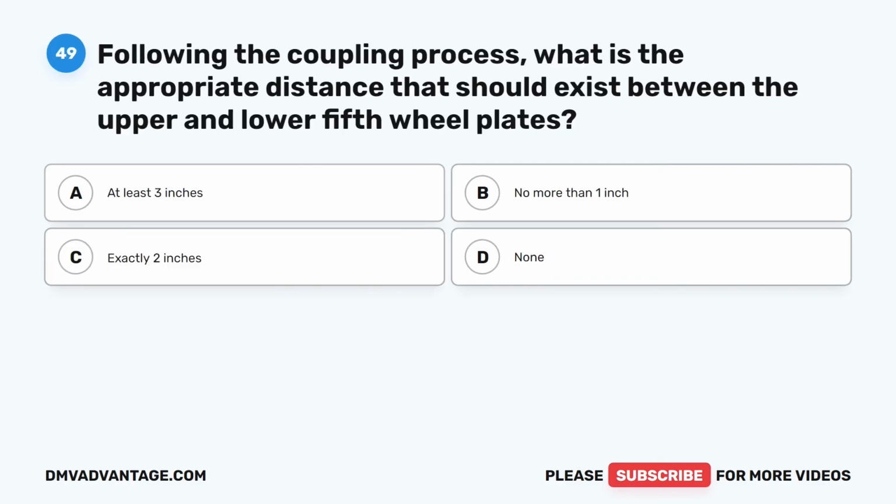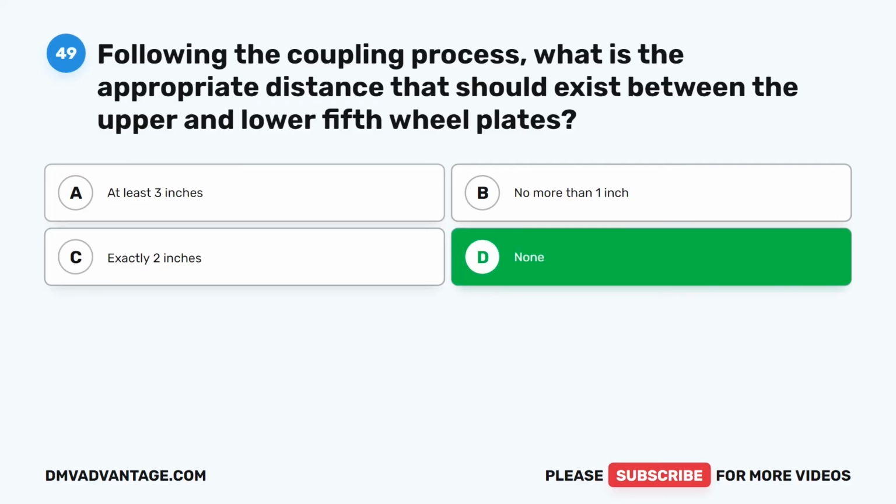Question 49. Following the coupling process, what is the appropriate distance that should exist between the upper and lower fifth wheel plates? A. At least 3 inches. B. No more than 1 inch. C. Exactly 2 inches. D. None. The correct answer is D.